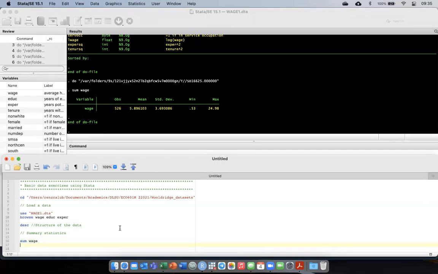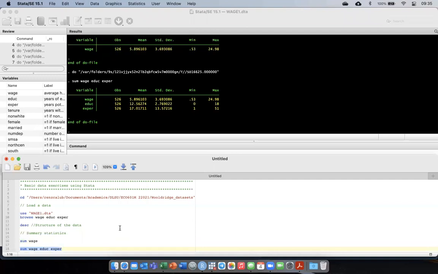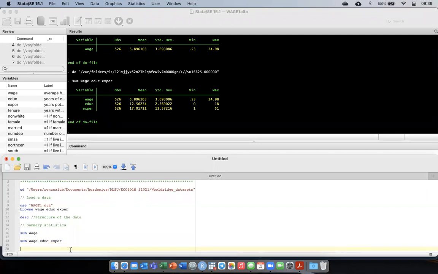You can also do that for a couple of variables. So if you wanted to look at the summary stats of wage vis-a-vis education or experience, you can type in those three variables all at once, and it will generate the summary statistics for you. So it's a really nice data set. It's balanced in the sense that all of the observations have non-missing values. So it shows you the distribution of not only wage, but also of edu and experience. All right, so that's your summary statistics.